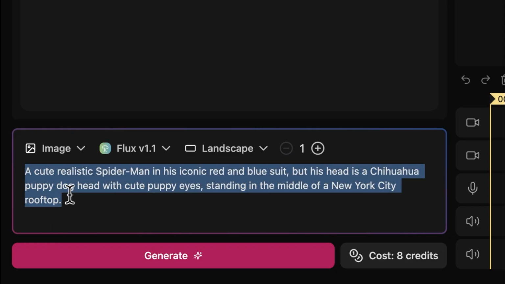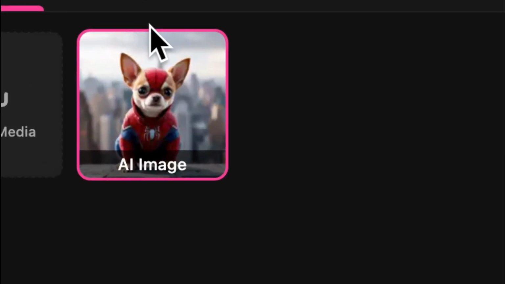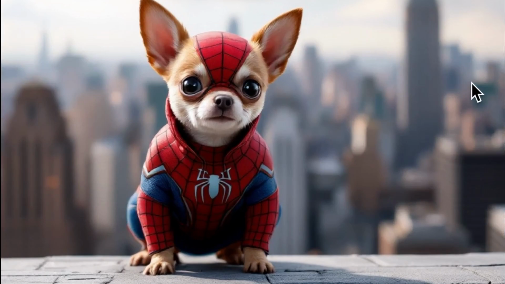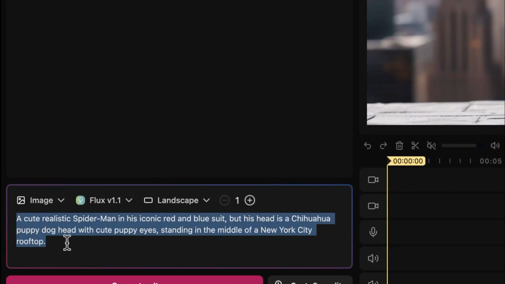So here is one of the prompts that I have, and we're actually going to recreate that. So we don't only have Spider-Man and Chihuahua, but the most popular superheroes and puppy type. If I click on generate, this is what we get. Just look at how cool that is. The problem is that we need 10 of these, so we're not gonna manually change it ourselves.